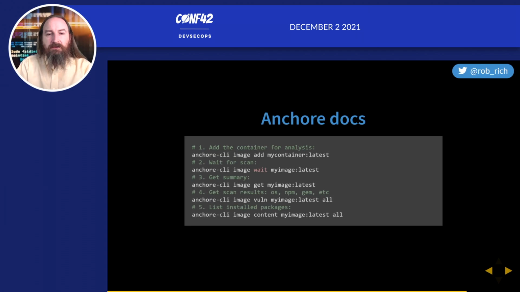Anchor CLI image get will get the results, and we can further filter those results based on the inventory list or the vulnerability results. As we take a look at the vulnerability results, we can choose the particular type of results that we'd like. Now, in this case, I'm looking for all, but we could also look for those specific to a type of package manager or the operating system. And that will export that list of results in JSON.